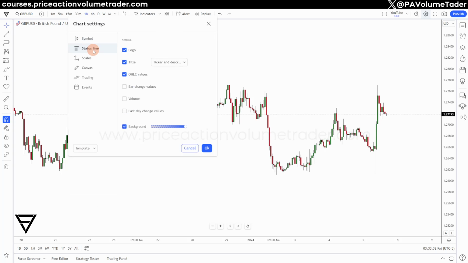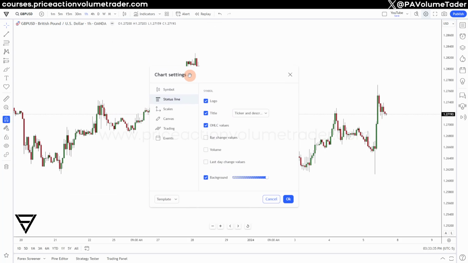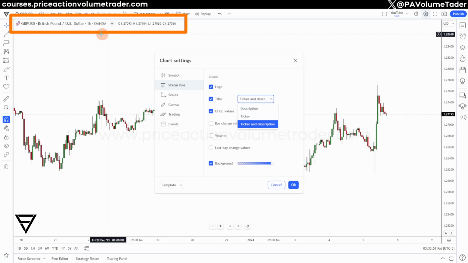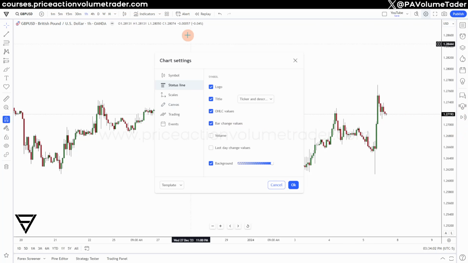Then under status line, this is going to give us all the information that we're going to see on the top left of your screen. So if I go into logo, you can see it's that little drawing. Title is going to be whatever you choose here. I have the ticker, then it tells me what it is, and then the time frame and the exchange. If I put bar change values, it's going to show me the changes per day. Volume is going to show the volume here. Last day change values will show them here.